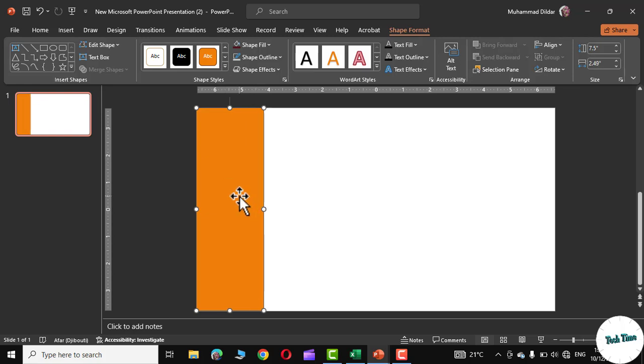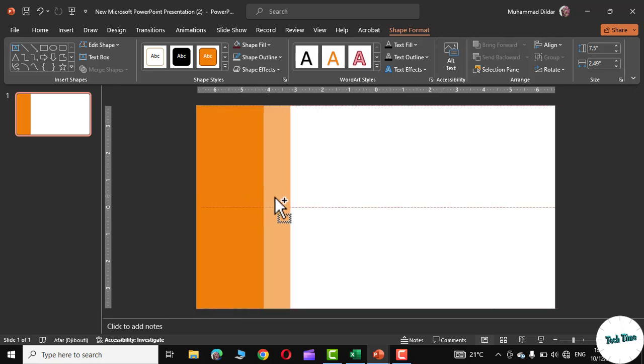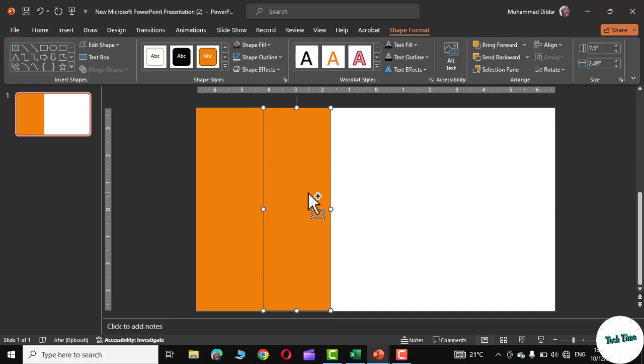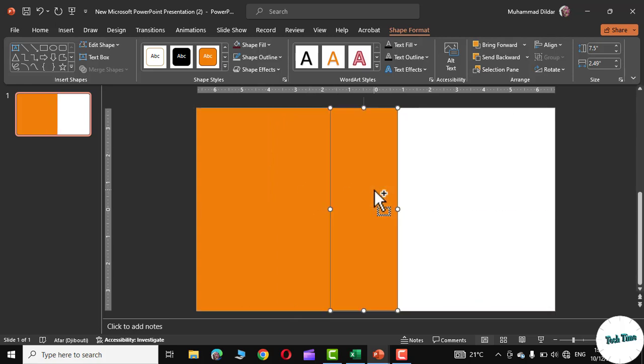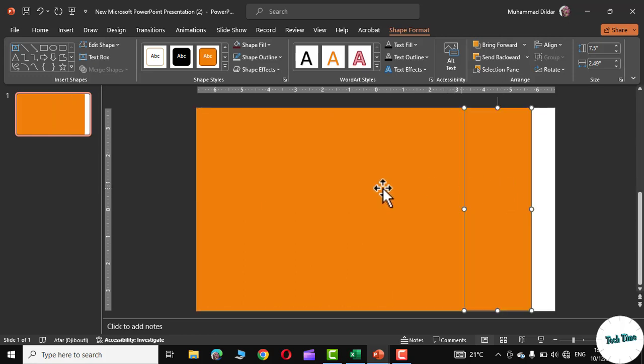Now hold the Control key and holding the right mouse button, drag it towards right. And here we have one more copy. And make a few more copies like this so that we could cover this entire slide. And now you can see we have 5 copies. 1, 2, 3, 4, and 5.